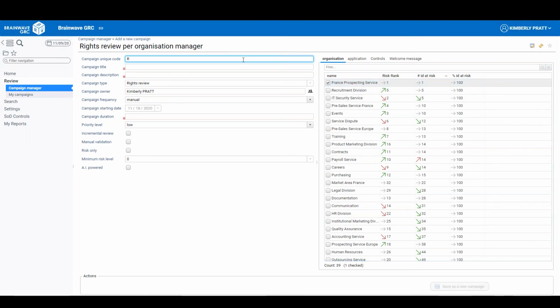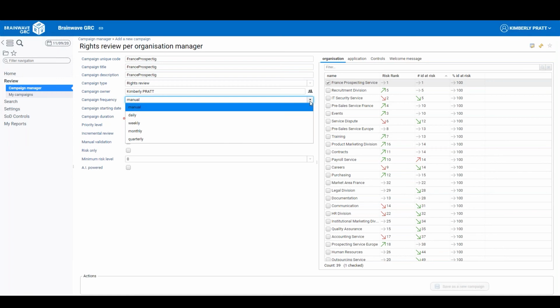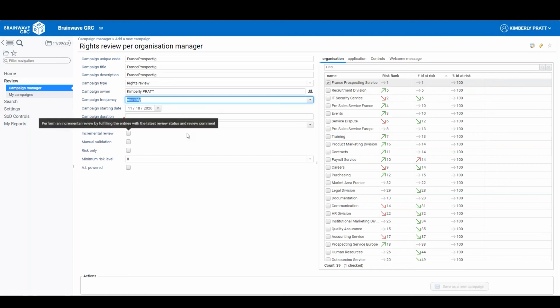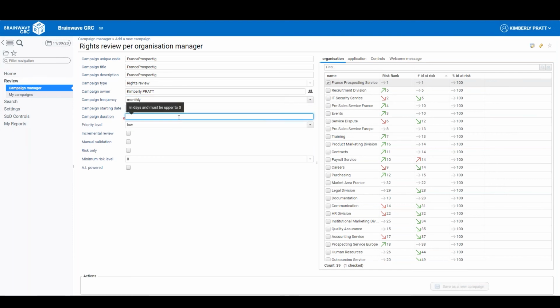For instance, I can just give a name to my review, give a campaign title, a description, etc. Then I will have to define the frequency. So I can do it on a yearly basis, or make it on a monthly basis. I can give a duration. So this is the time the reviewer will have to answer to that review, in days. So 30 days, for instance. I leave 1 month to get some answer.